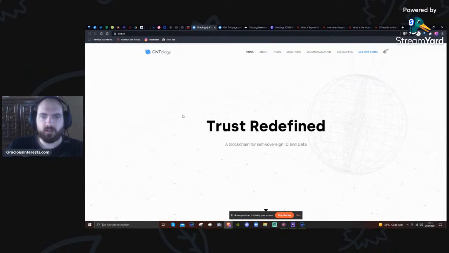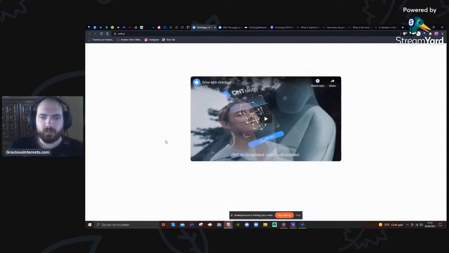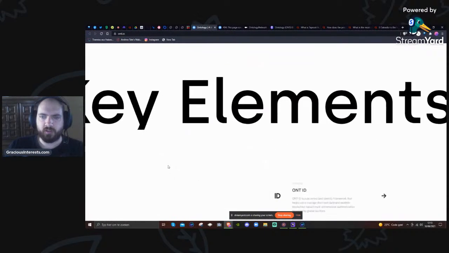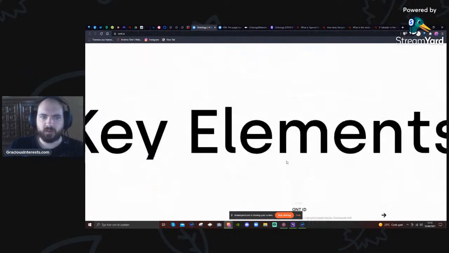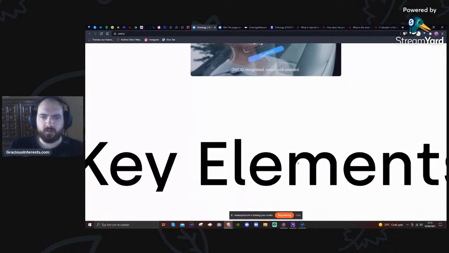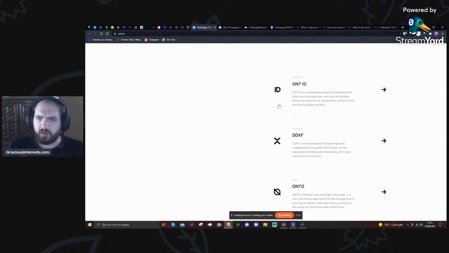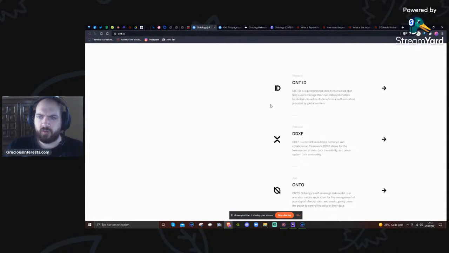I already clicked the links. Website seems to be updated, interactive even. There's a little video here. Drive with Ontology. ONT ID recognized smart contract. Okay. Key elements. And they should move this one a little bit, or it might be my computer, but decentralized industry frameworks help you manage their own data, enables blockchain-based multidimensional authentication provided by global verifiers. Okay.